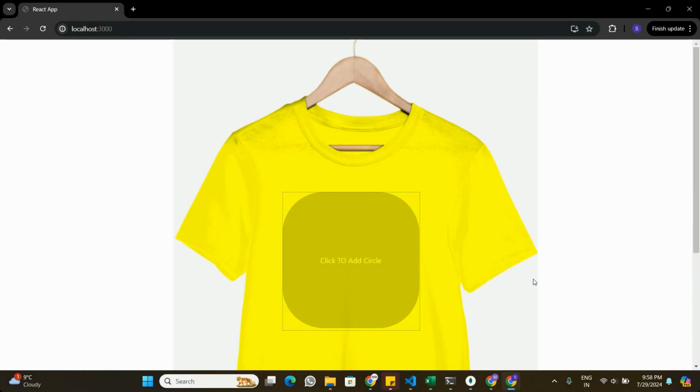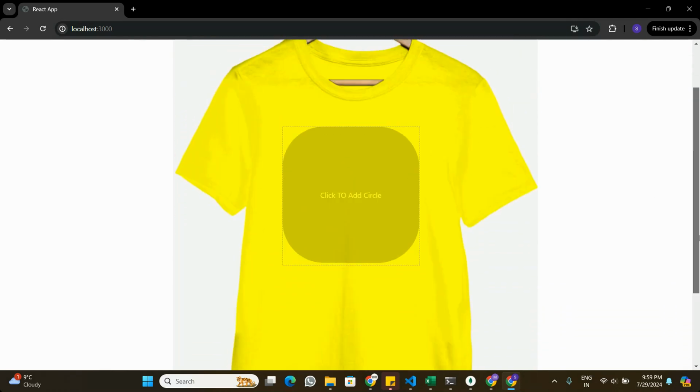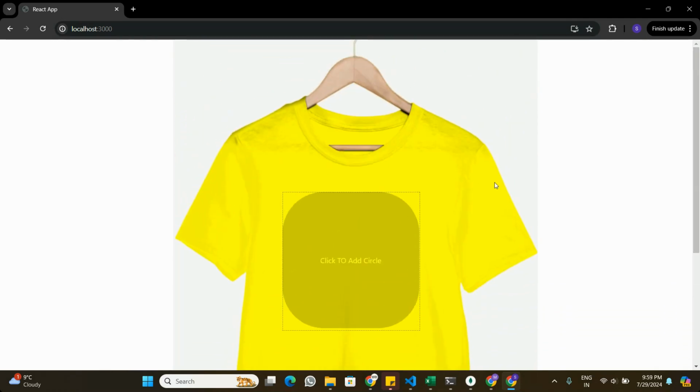Guys, in this video, I'll be exploring a library called Fabric.js. So we are going to be building this simple project in React application where we have a basic image that is just the image of a t-shirt. So here inside the image, we have placed a canvas here. So here in the canvas, we can do some customization.